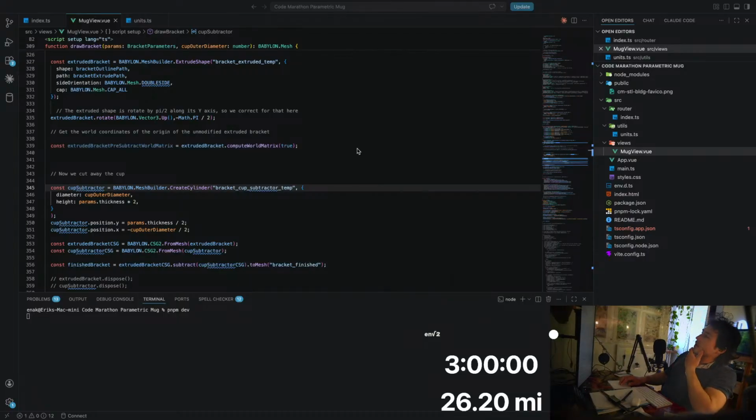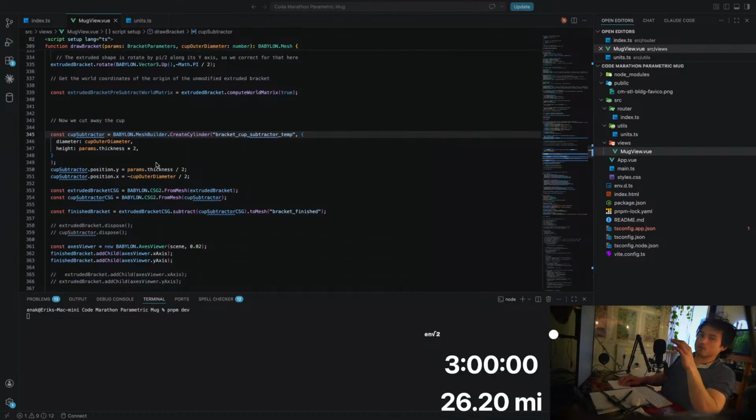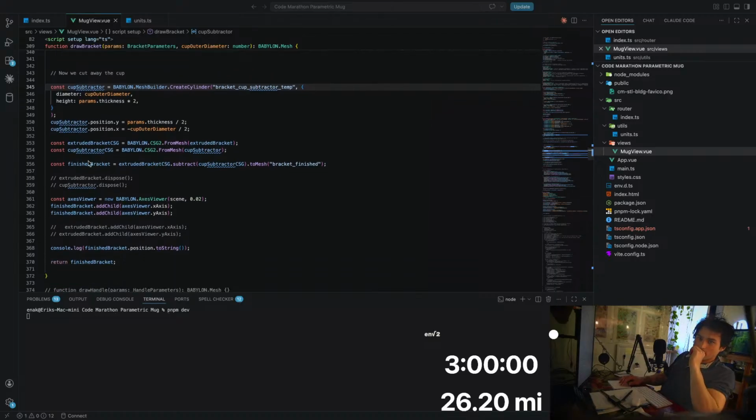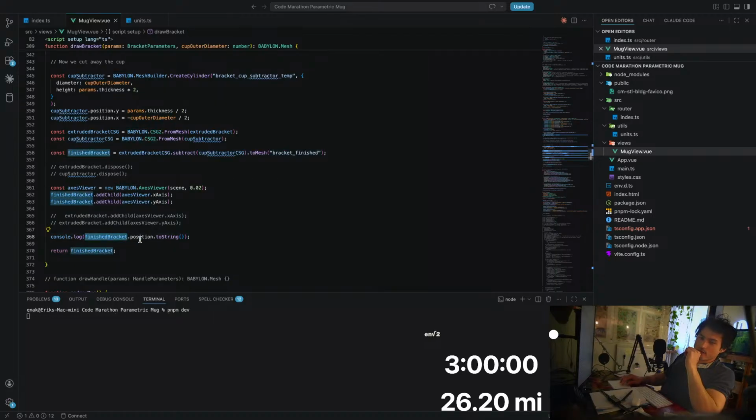in this case, that's really bad for us because I think the most promising solution is to get the world coordinate. The world coordinate starts at 0, 0. We move the cup back. I just don't get why when we ran finish bracket dot position dot toString, this was 0, 0. Because its origin is moving, so it should no longer be at 0, 0.